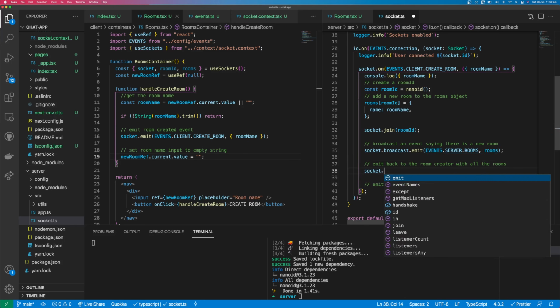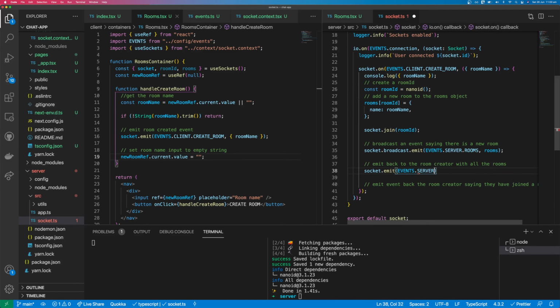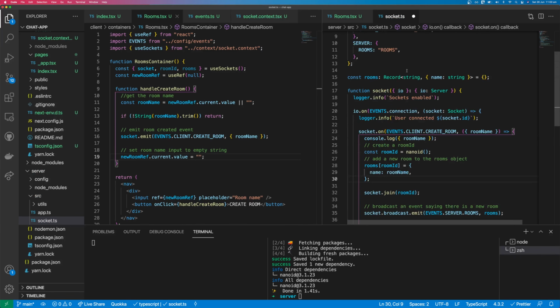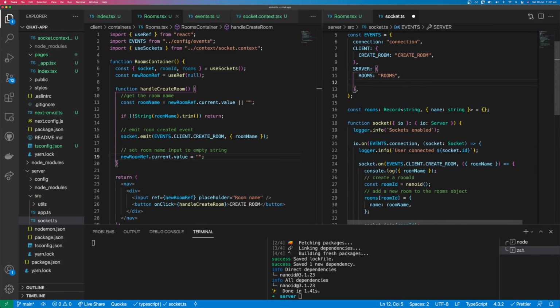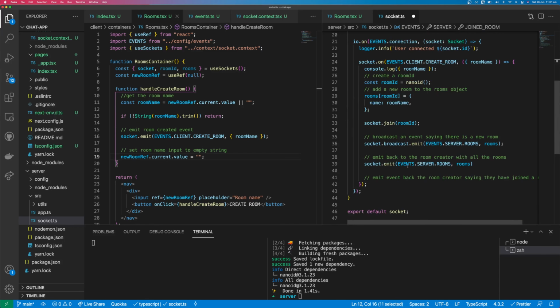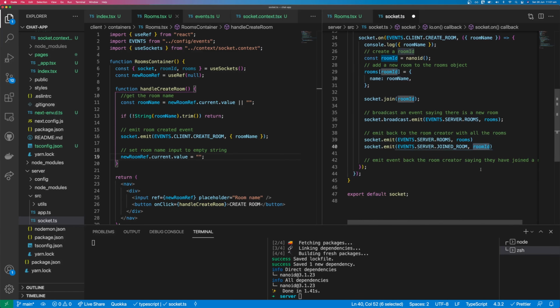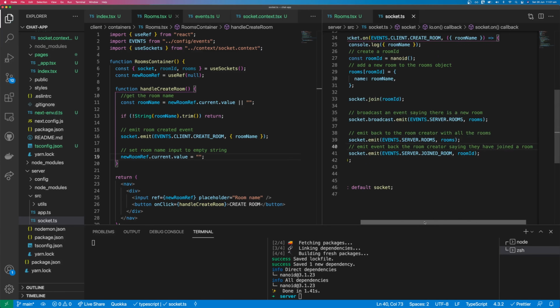So we can say socket.emit, and we can say events.server.rooms. And again, this is going to be our rooms. And we're going to have another event here, and this is just going to be joined room. And the payload is going to be, again, that same string. So we can copy this event down here, events.server.joinedRoom, and we're going to pass our room ID into the argument. So that is our server part done.